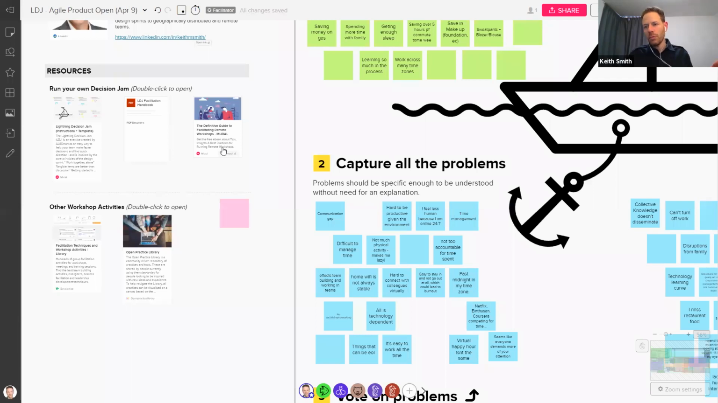That one's broader if you're really interested in going deep into facilitating and want to learn a little bit more of the pedagogy, if you will. But everything you need is in the first and second link here.